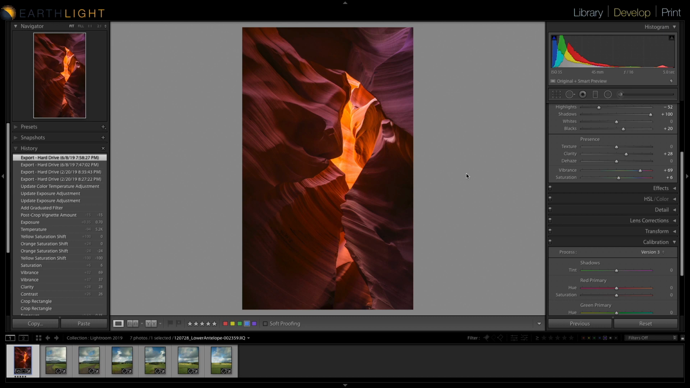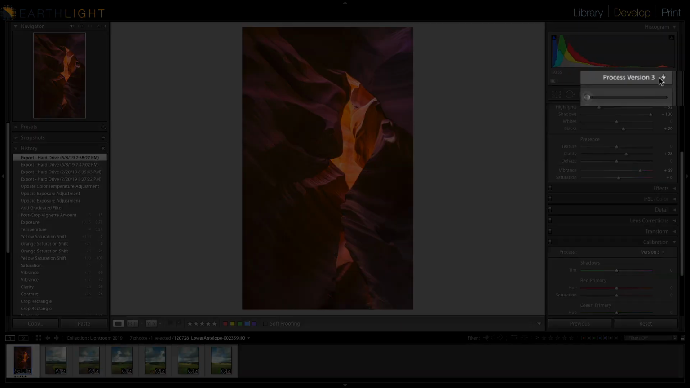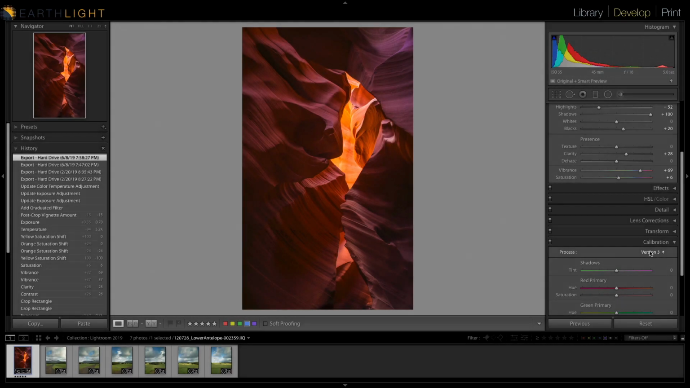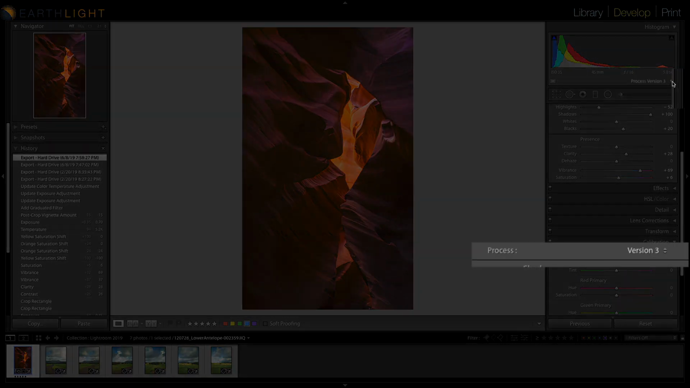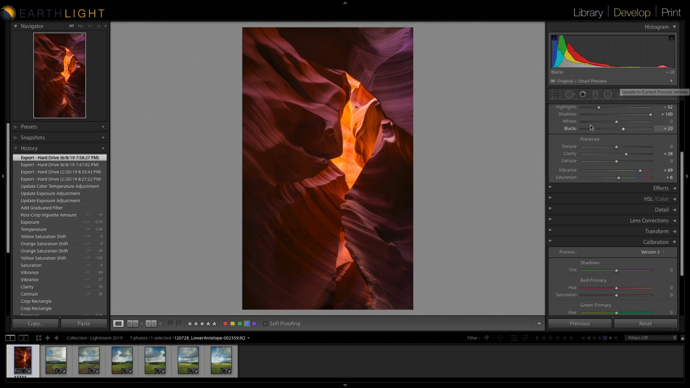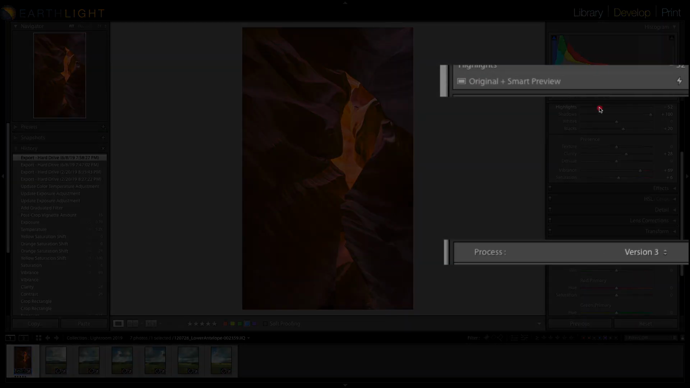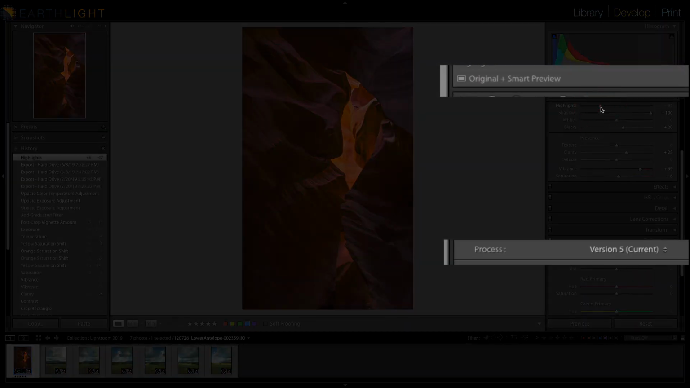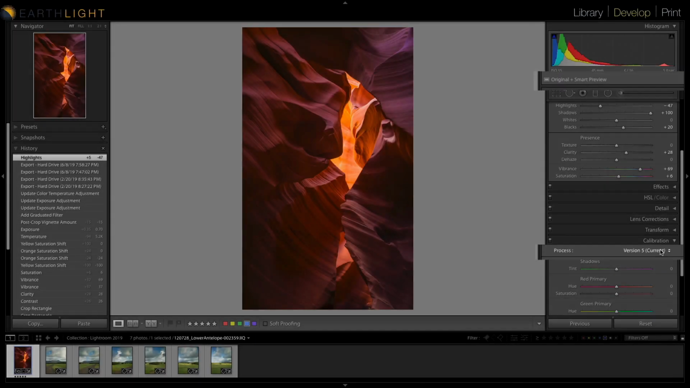And if you'll notice this image, if I go up here to the little lightning bolt and I hover over it, it tells me that I'm in process version 3. And I can also go down to my calibration panel, and it shows me I'm in process version 3. Now, if I make any change in the develop module, you'll notice that those immediately change, and now it automatically switches to process version 5. You can no longer work in process versions 3 or 4. I don't believe you can in 1 or 2 either.